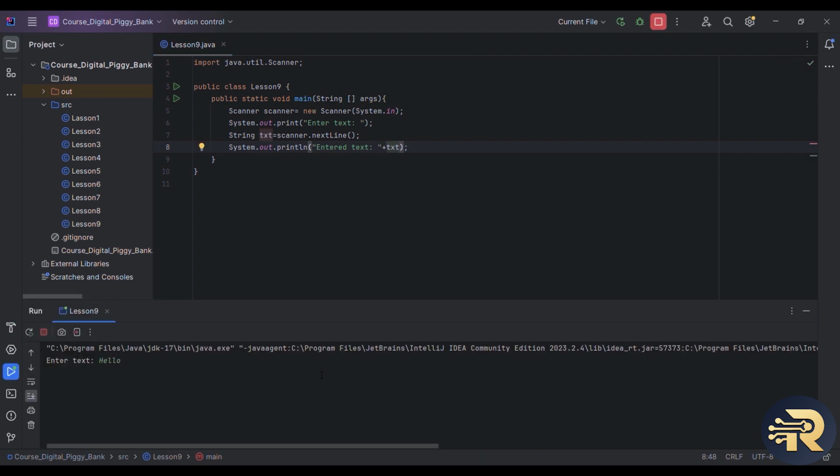As we can see, the console prompts us to enter text. After we input the text, it displays the recently entered information, which confirms that everything is working correctly.